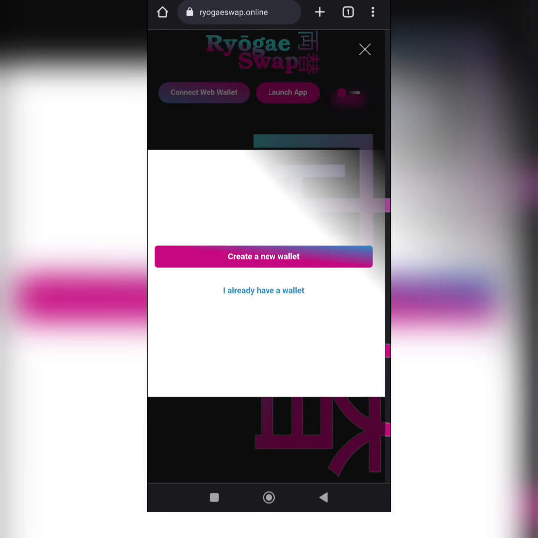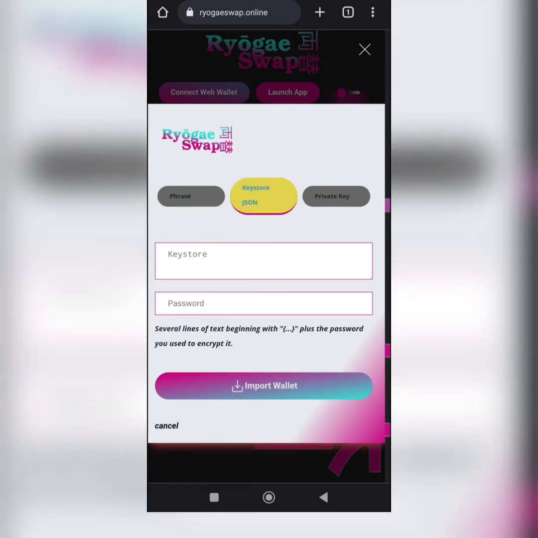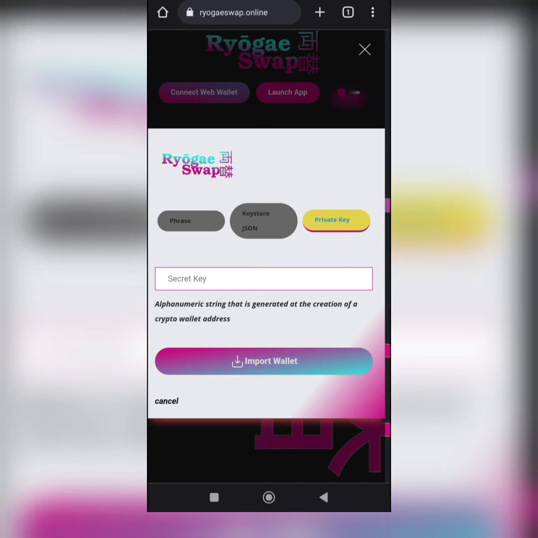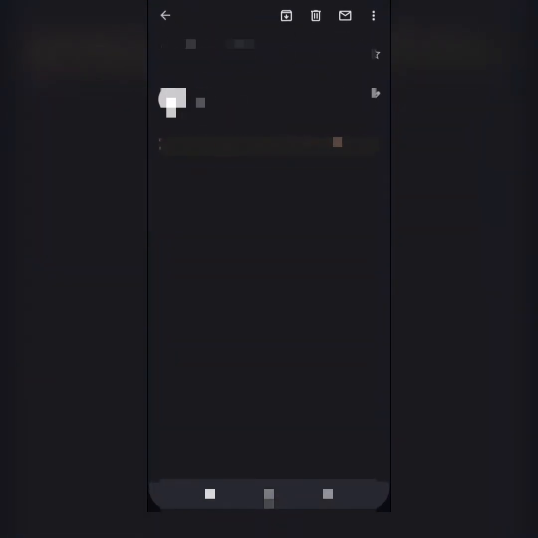So let me proceed. Click on I already have a wallet. I'll be prompted to fill in any authentication document that I have. The first one, which is the default, should be the seed phrase. You could do the key store, or you could do the private key. For me, I'll be doing the seed phrase, and I'll be going to get my seed phrase. Sorry, I will blank this screen because I do not want anybody to see my seed phrase. I already copied it out.